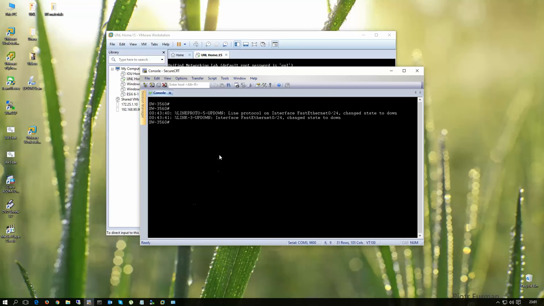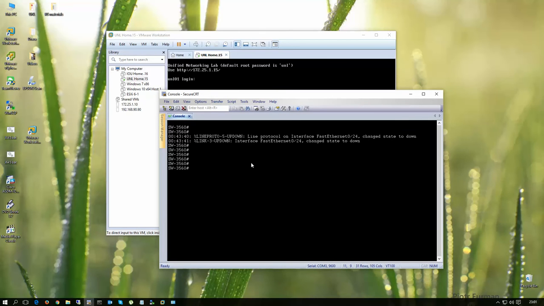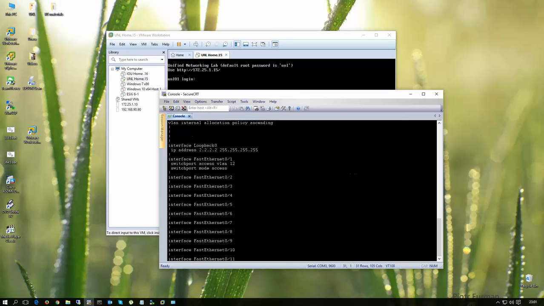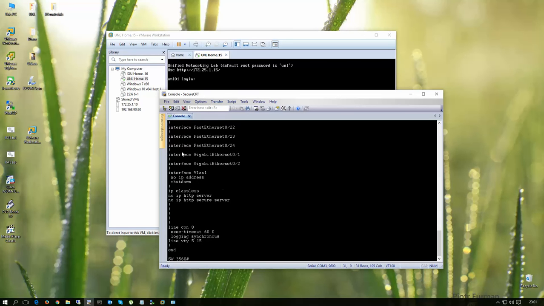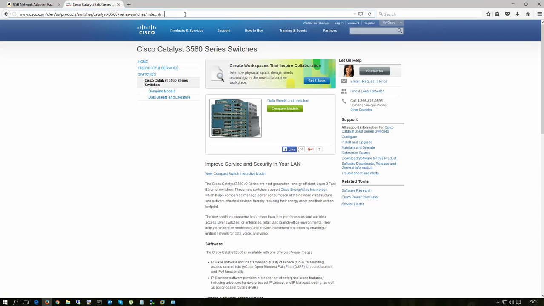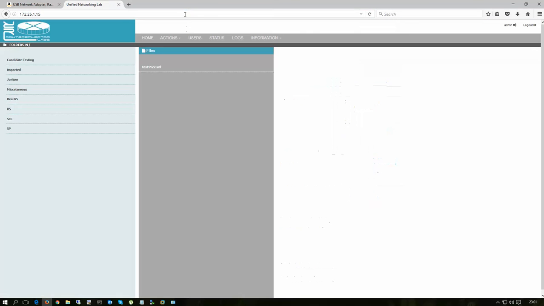So this is a real console of the switch, yeah, it is the real console. So let's start the lab. Yeah, it's because we have configured this port which will be used for our Unified Networking Lab. Let's jump in. So 172.25.1.5, and this is my Unified Networking Lab.